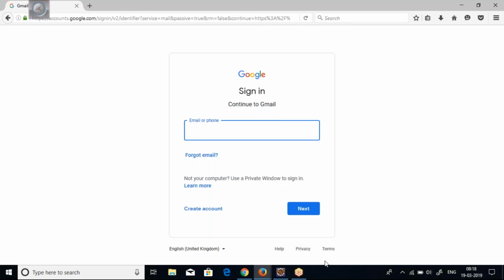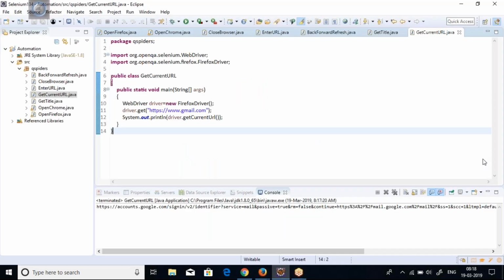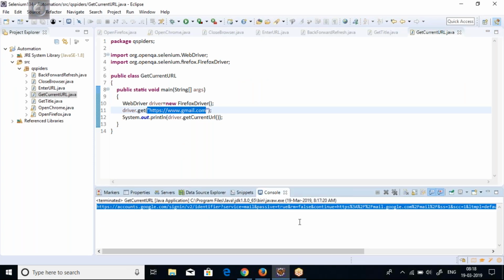Done. Now let's check. Now see, this is not the URL that got printed. Why? Because during runtime the URL got completely changed. So this is the actual URL. It is getting displayed whenever the web page got loaded. Done. So instead of printing www.gmail.com, it printed this particular thing. Clear? Done.